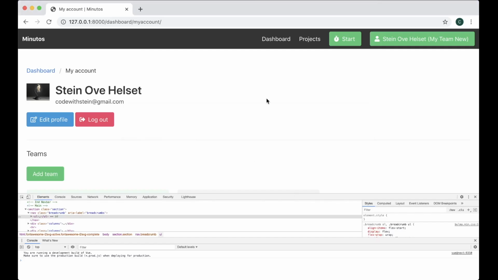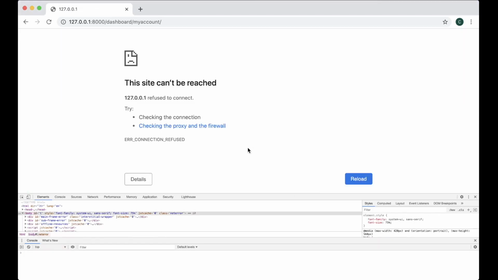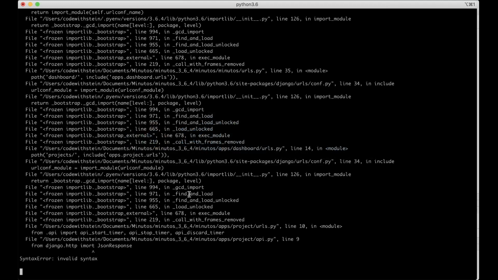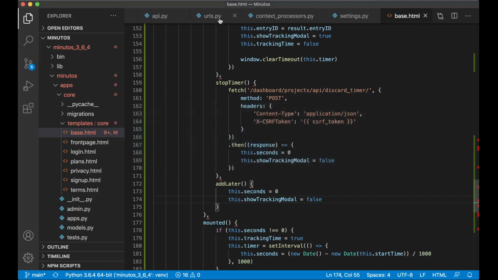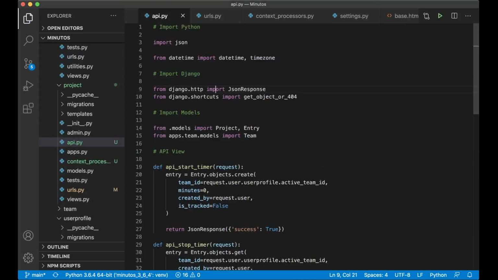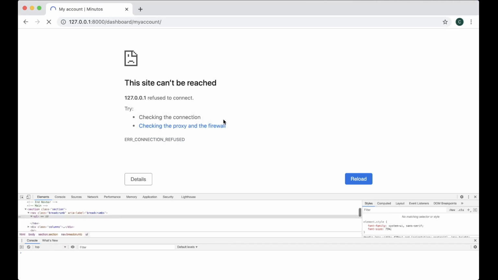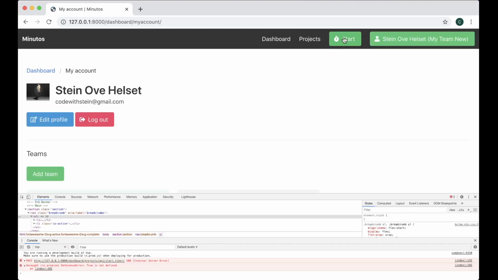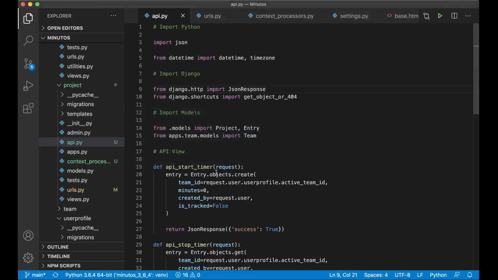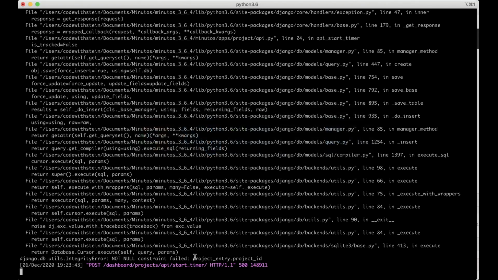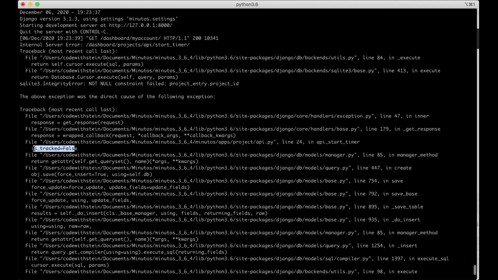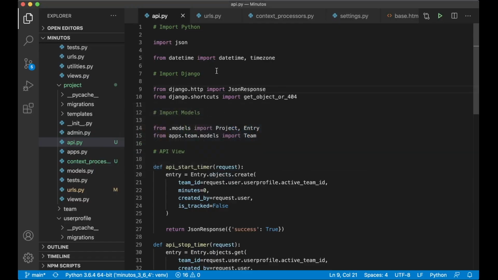So if I now refresh here, okay, I get an error. Okay, I wrote import instead of import. Import. Okay, the error is gone. Perfect. And if I now click start, okay, I get the internal server error. Where is that error coming from? Okay, is tracked is false on API.py line 24.